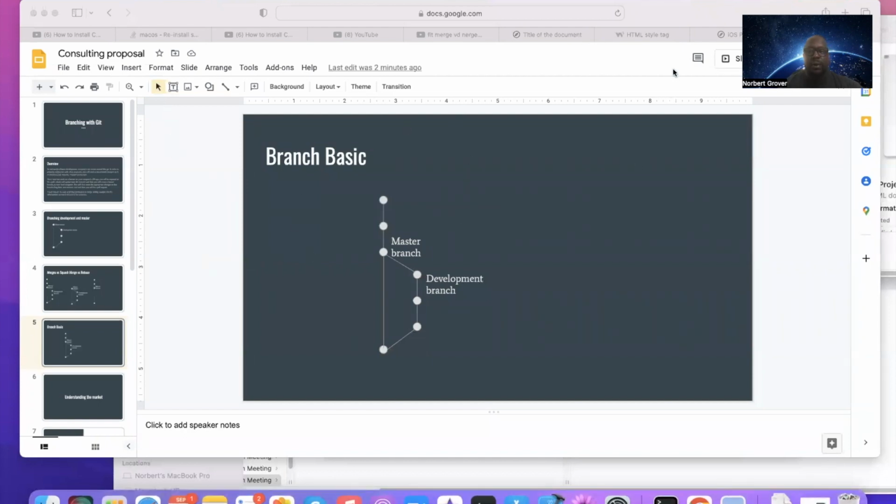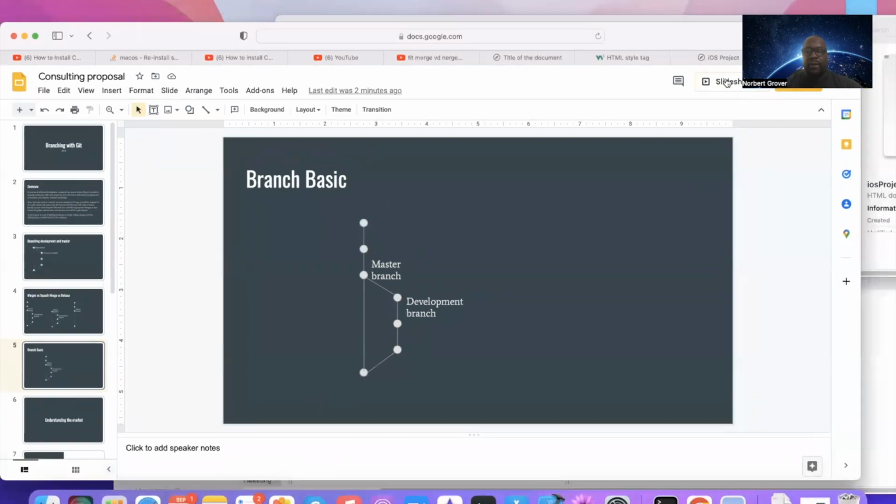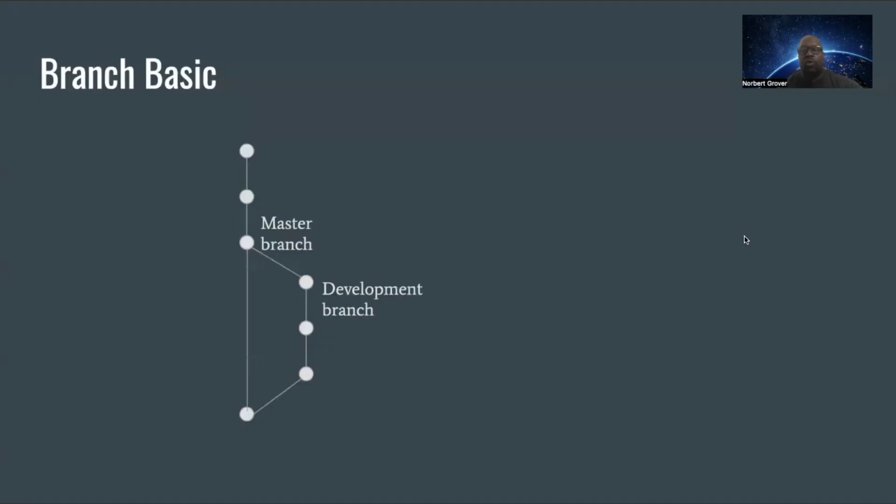Okay, so let's talk about rebasing, but we're only going to cover the basics of rebasing, because if I say git rebase dash I, that's rebase interactive. And that's a whole other level. I just want you to get the basics of the rebase. Again, I already explained it before.